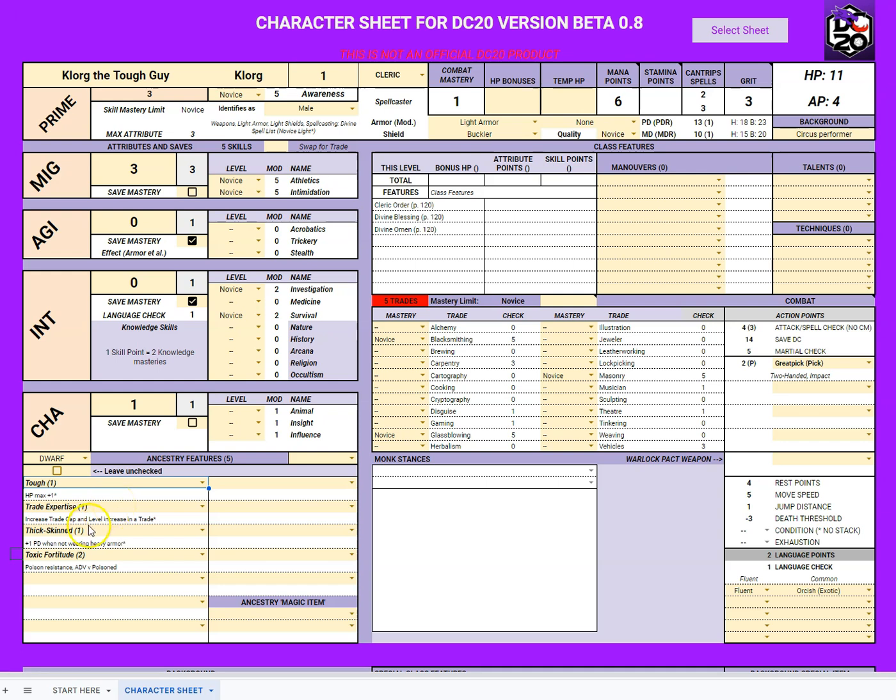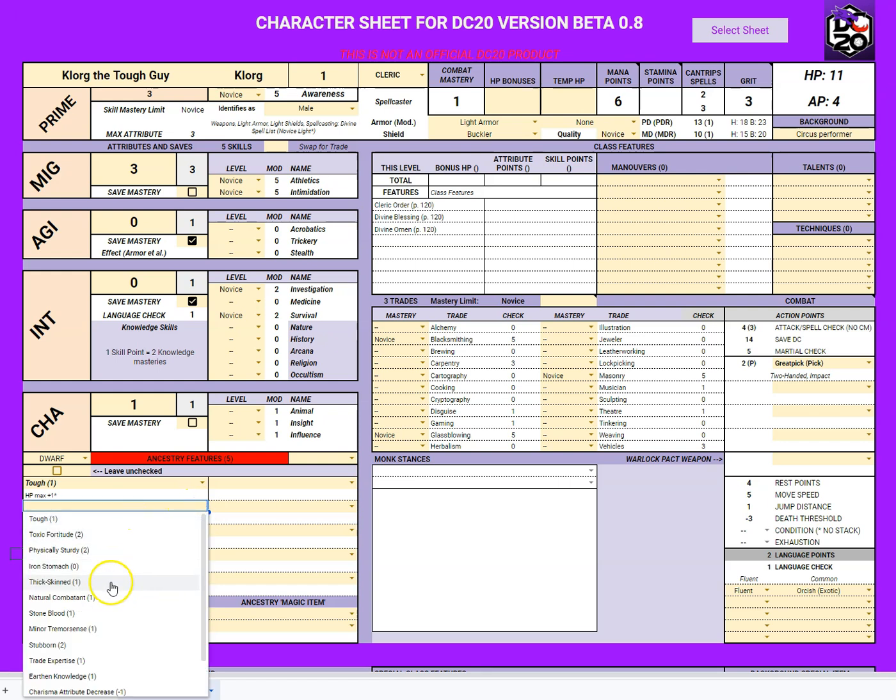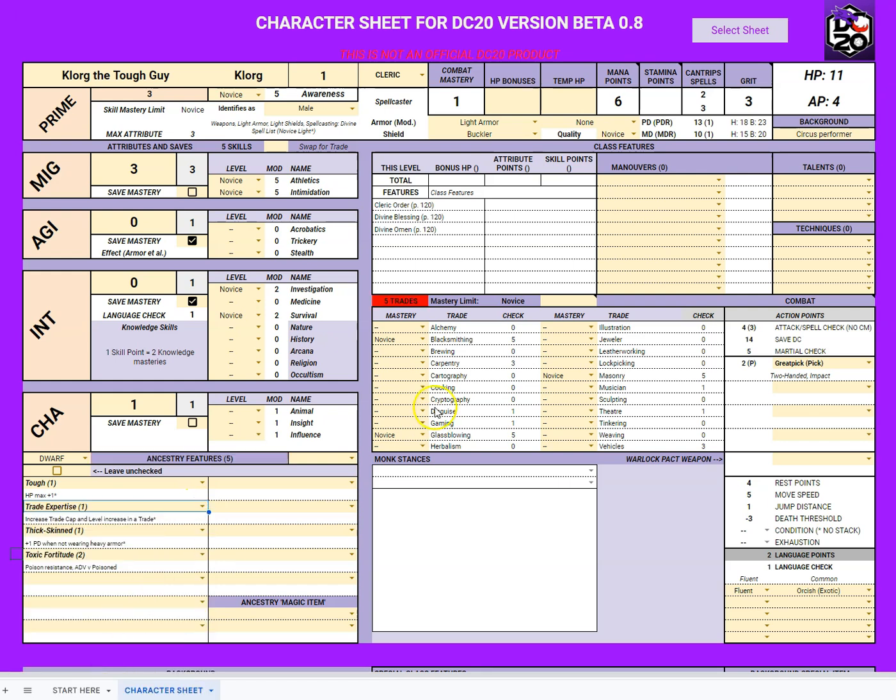Trade expertise increases the trade cap and the level in 1 trade. Now that's a bit difficult to do with the spreadsheet, so what it actually does is give 2 points for 2 trades, so 1 of those can be increased. So let's just get rid of that, and you can see it goes down to 3. We'll put it back in again. It goes up to 5. Now I can increase 1 of these up to Adept now, and I would have 1 more trade.